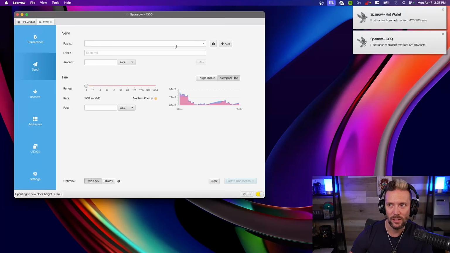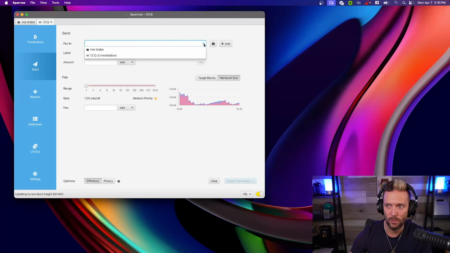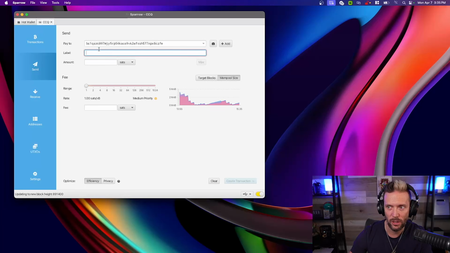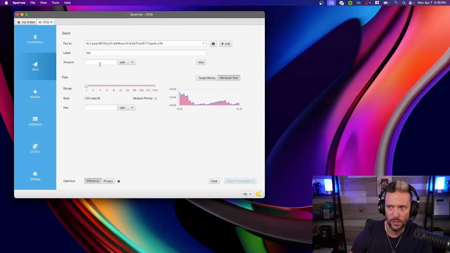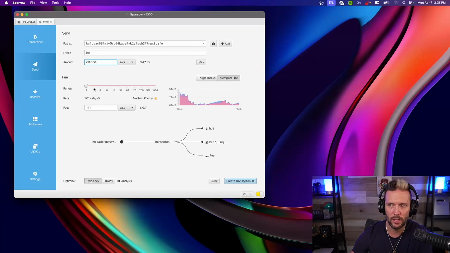We're going to choose pay to. Once again, I'll use the drop-down menu because it's easy, and I'll send to my hot wallet. Give it a label, hot. I've got about 126,000 sats in here. I'll send just shy of half. I'll send 60,000 sats, which is around $47. And we'll do the slider for the fee.